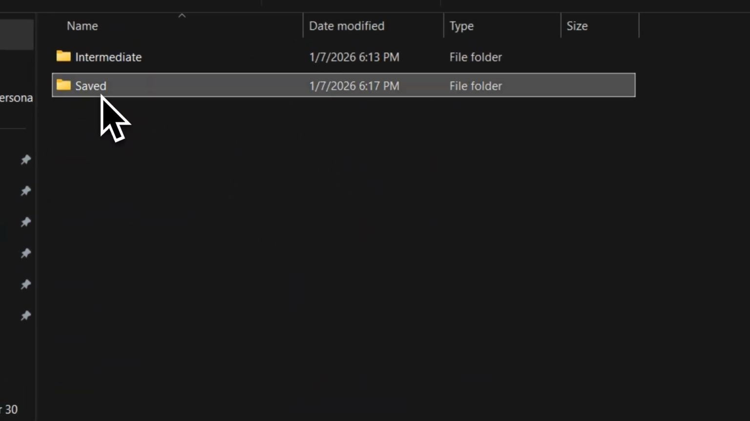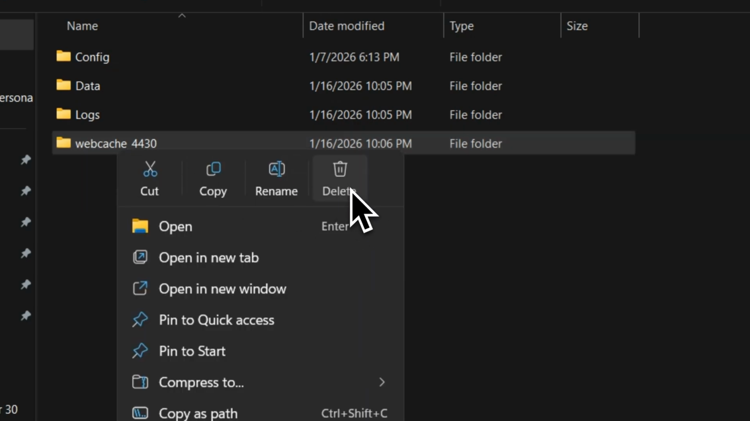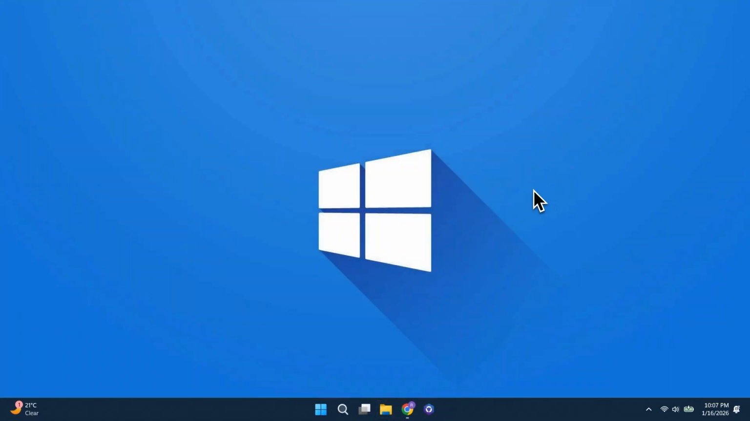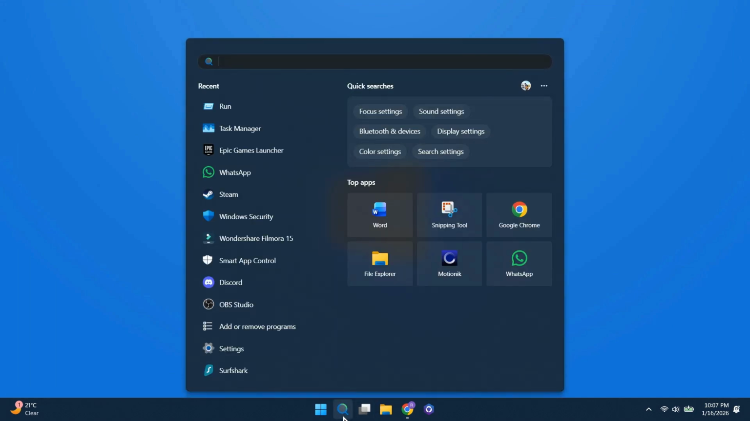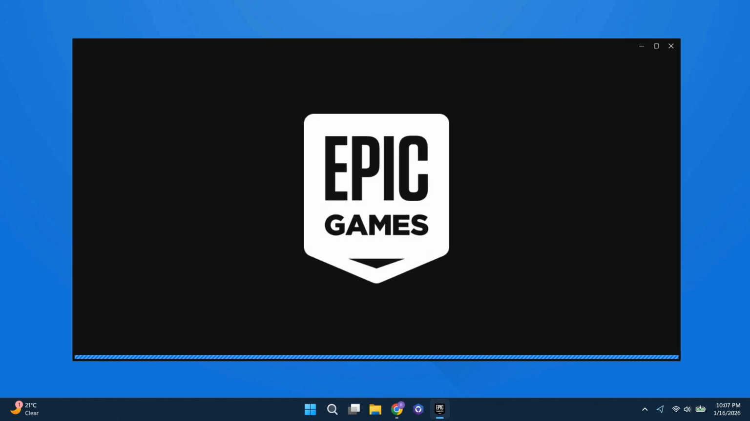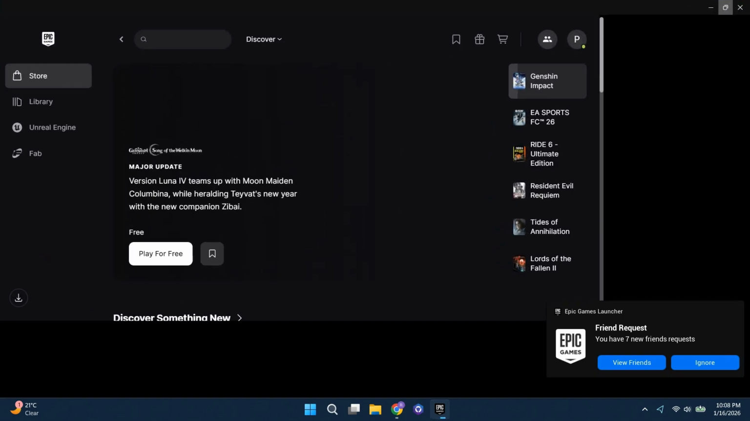Then open the Saved folder. Inside here, you'll see a folder called Web Cache. Right-click on the Web Cache folder and click Delete. These are only temporary files, so it's completely safe to remove them, and they won't affect your account or games. After deleting the Web Cache folder, go ahead and reopen the Epic Games Launcher and check if the issue has been fixed. In most cases, this alone solves the problem.